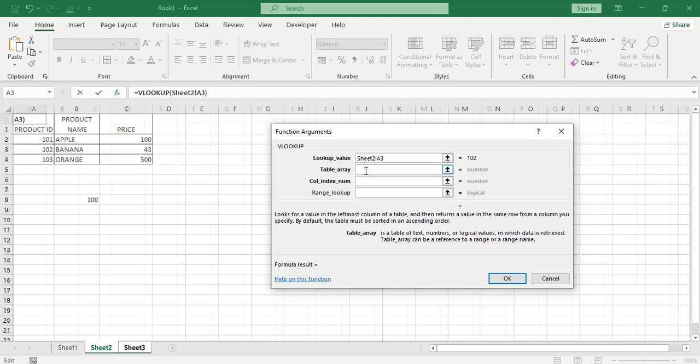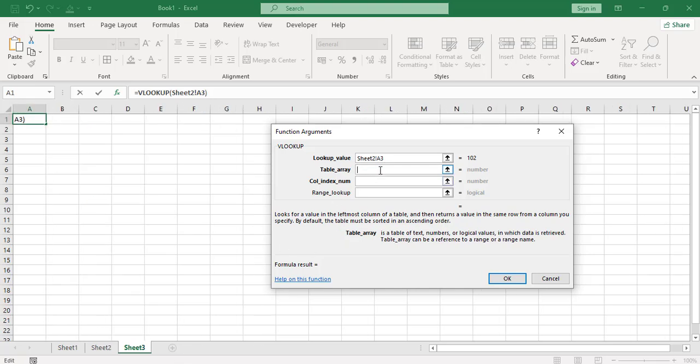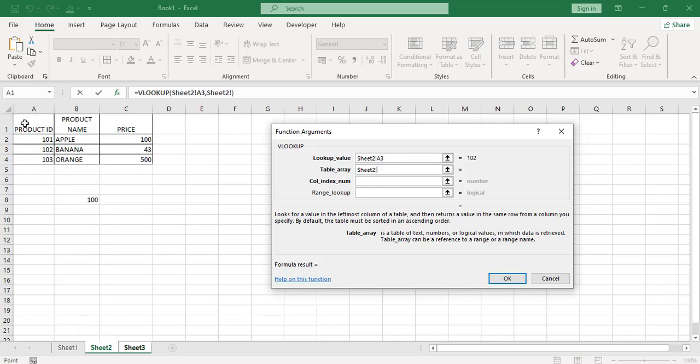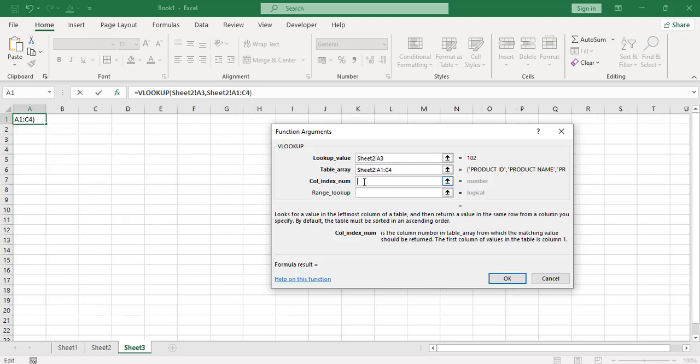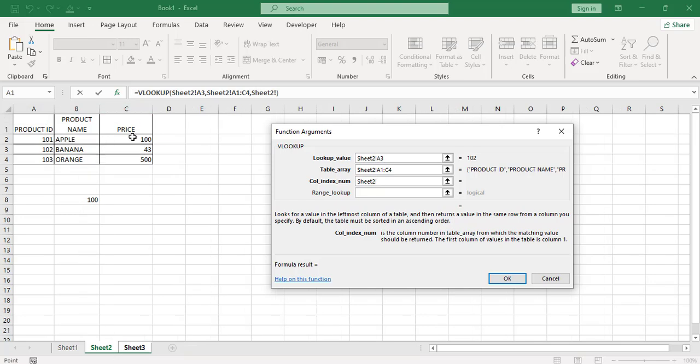Then the table array. You click on this text box here, and then you come back to the sheet again, and select the whole table range again. Then you come back to this sheet again, and then the column that you want to select from. Previously we selected the price. You can also select the product name. So let's say we select this one. The product name for this particular product ID is banana.